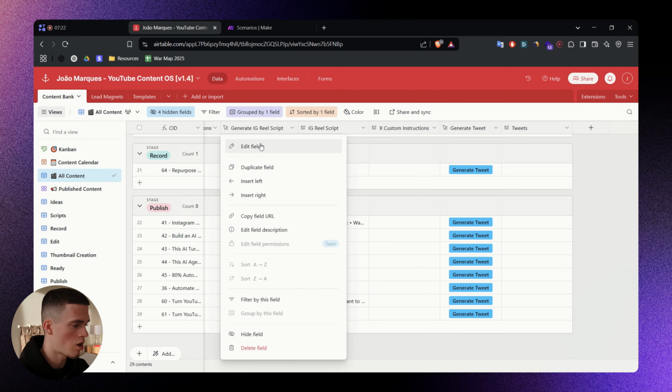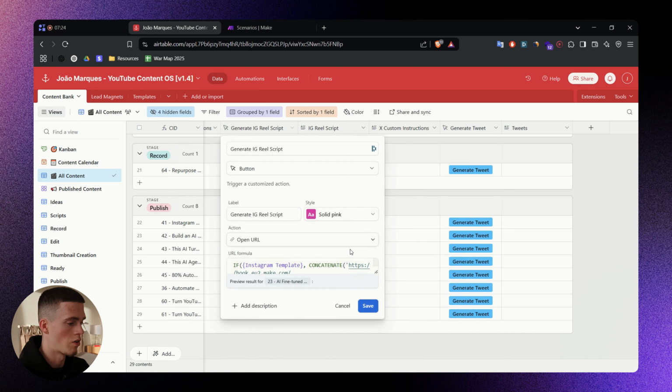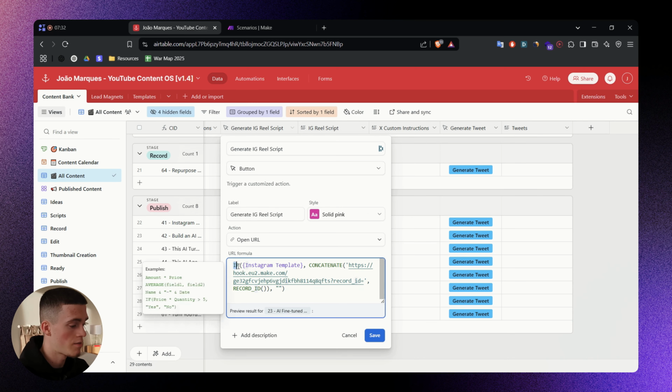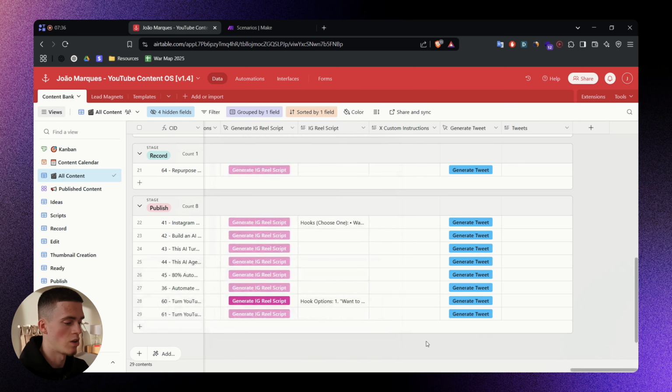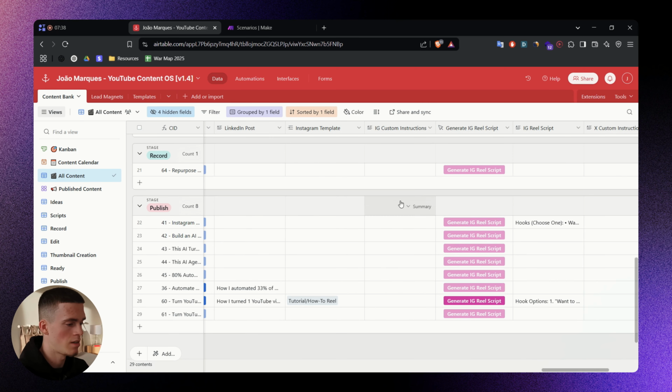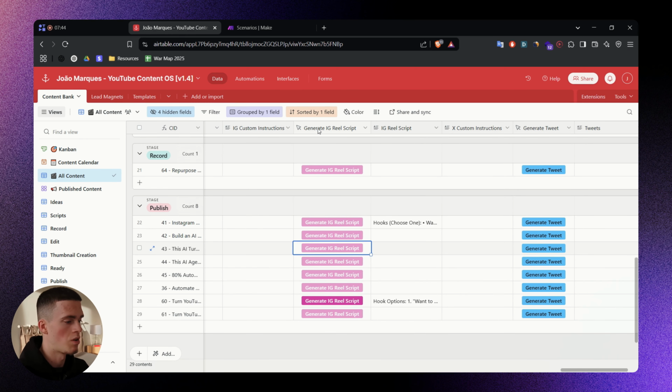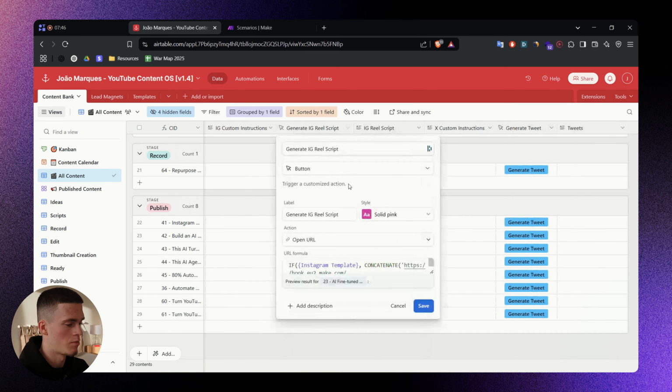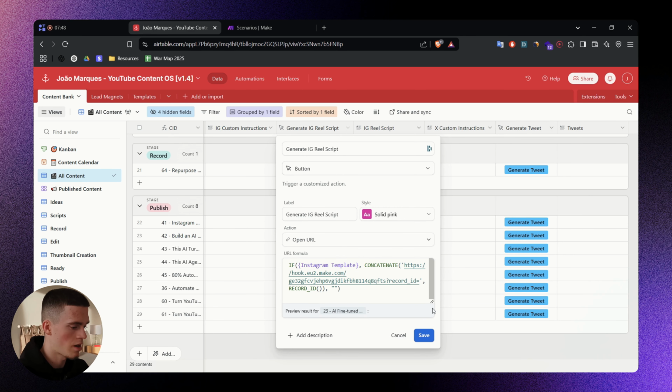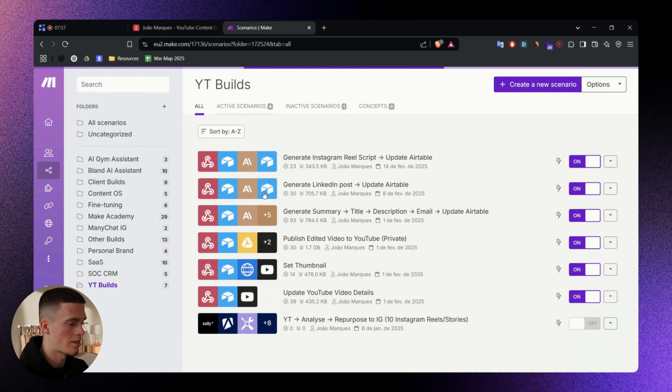So if I go here to the other buttons that we have been building in the last videos, right here I've got an if function that's just checking if the Instagram template is empty or not. Because if it's empty, it will not let us click the button. But because for the tweet generation we do not have templates, we don't need that. But you can see right here that it's concatenating a string, which is the make.com webhook, with the record ID. So we need to actually create that webhook.